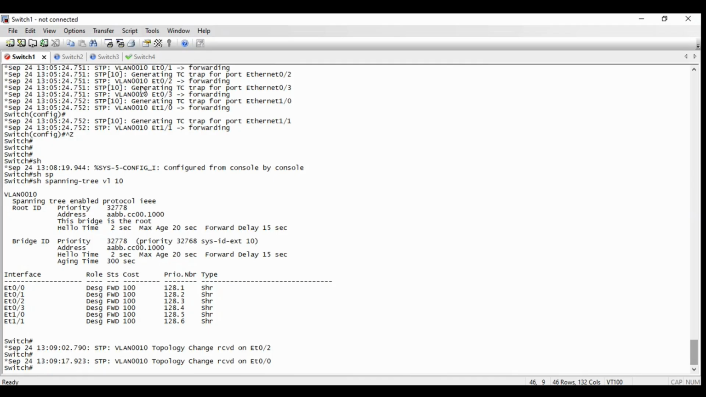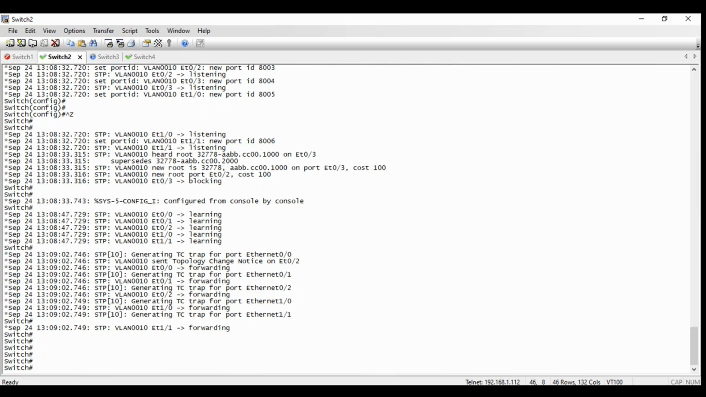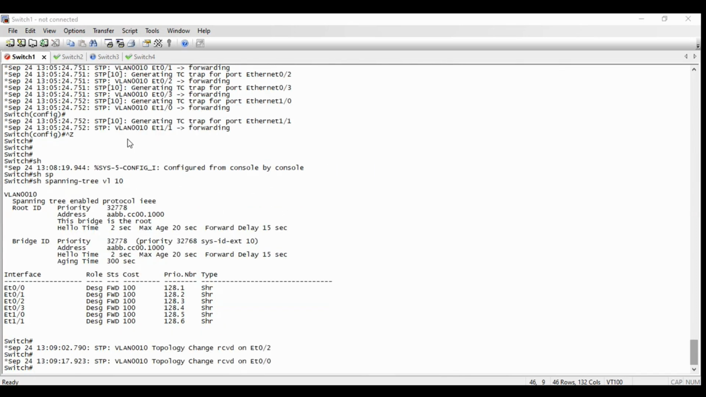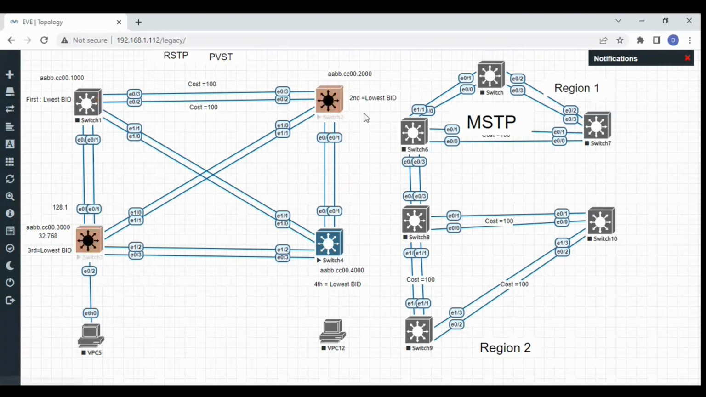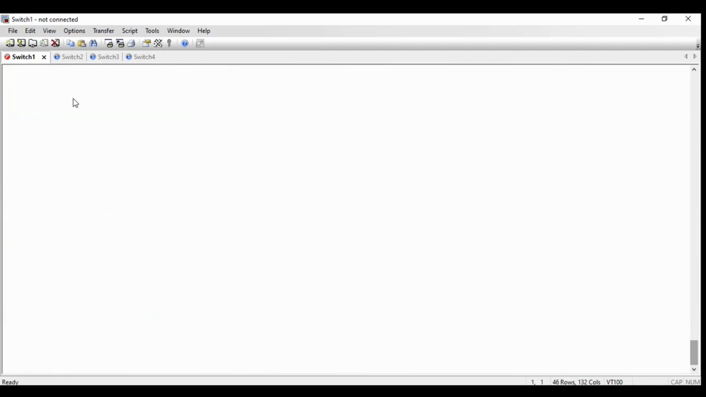Now we'll go to switch 2. See, all the calculation is done. Now this switch is down. This is completely down, so this is the second lowest bridge ID. Now let's see which switch has become the root bridge. Okay, sorry, this is down.